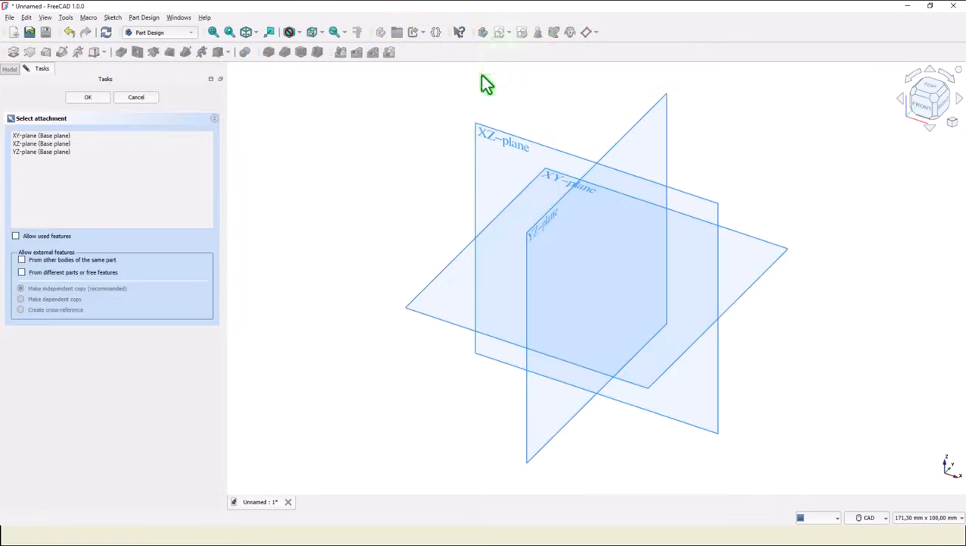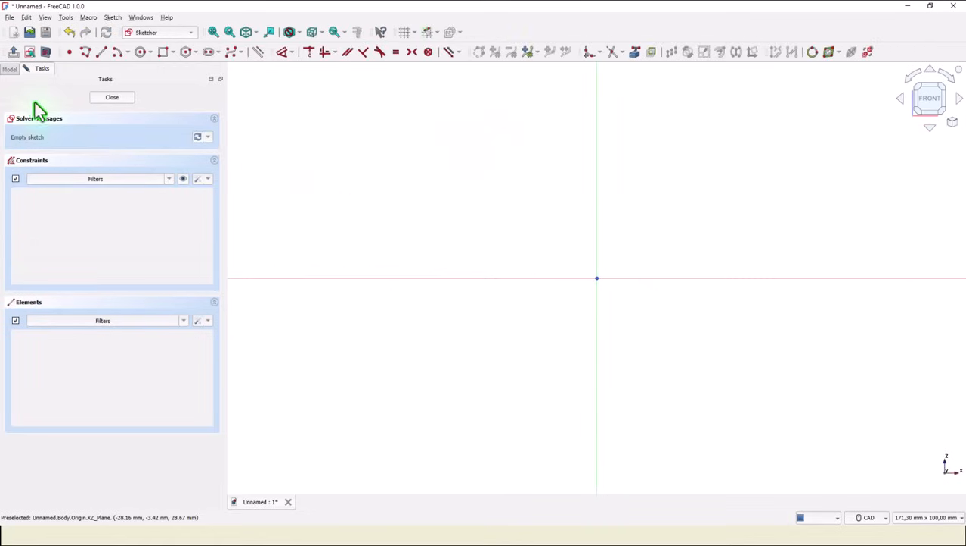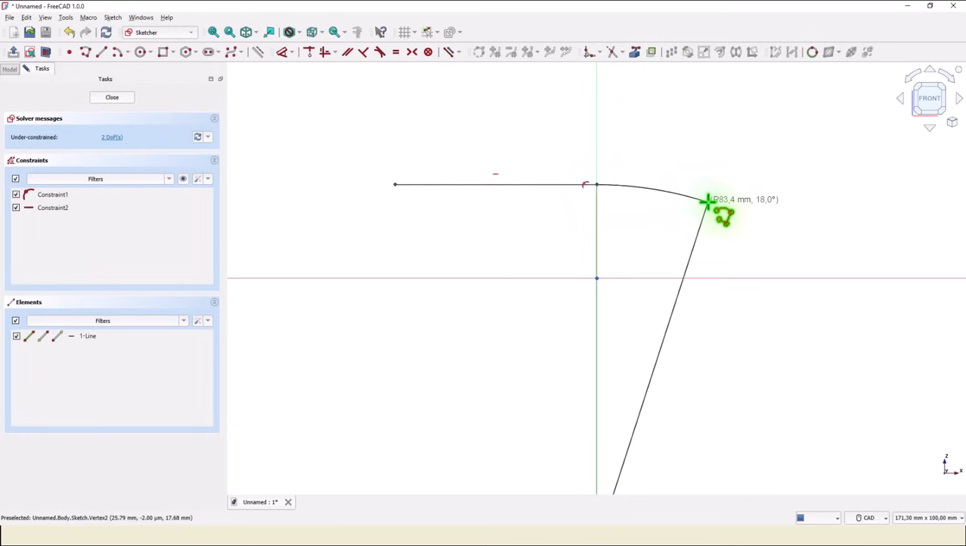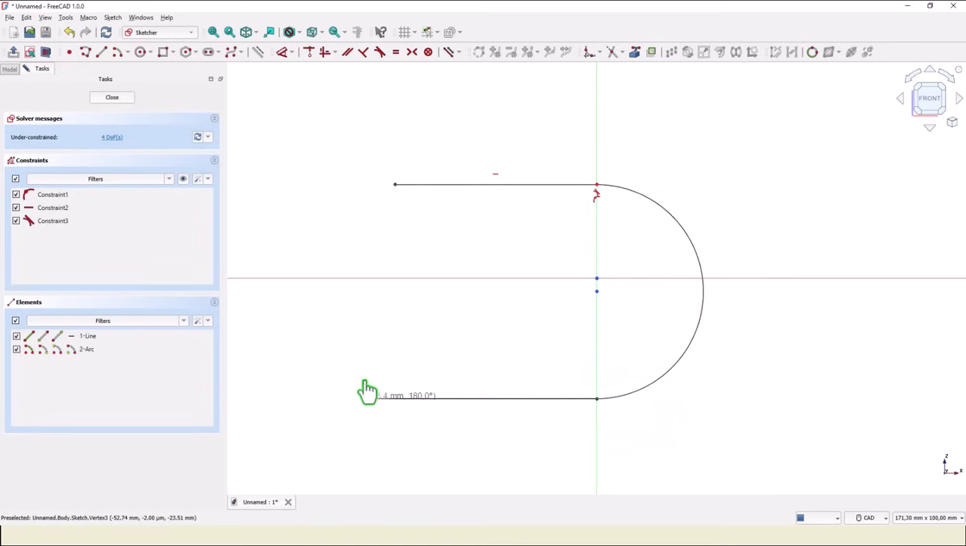New sketch, XZ plane, then a polyline, horizontal, we go here, back, up. This is vertical, this is horizontal, this is not aligned.